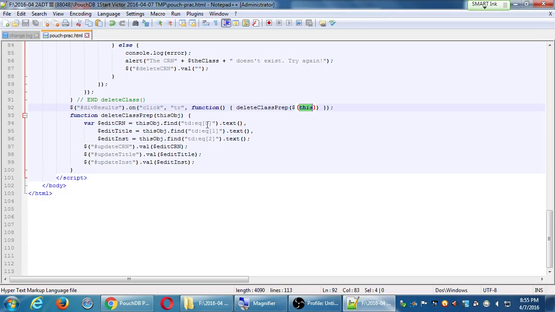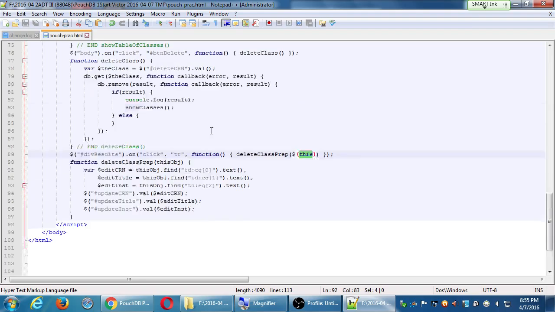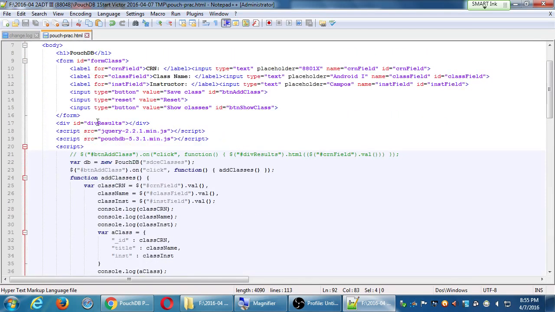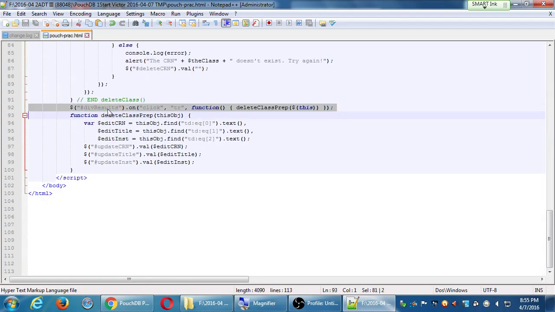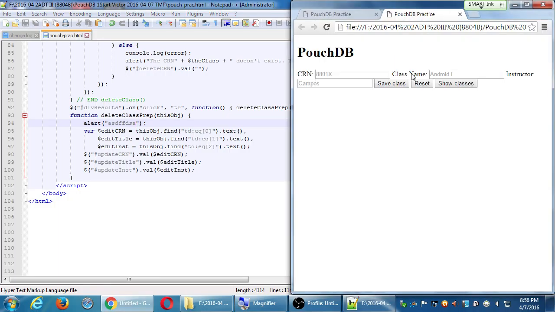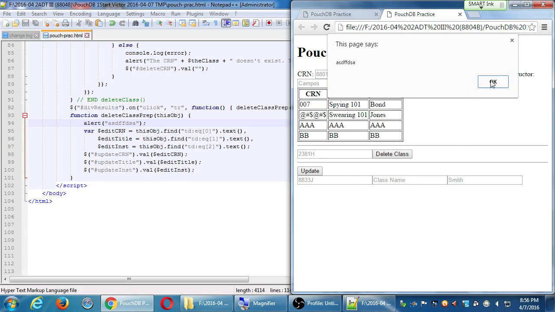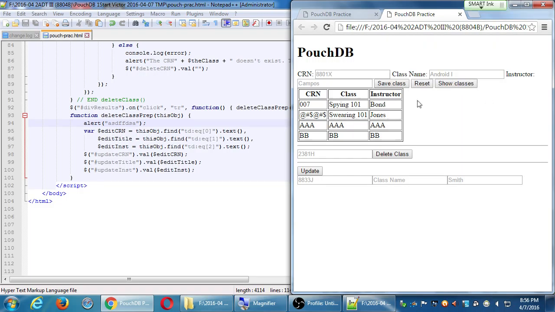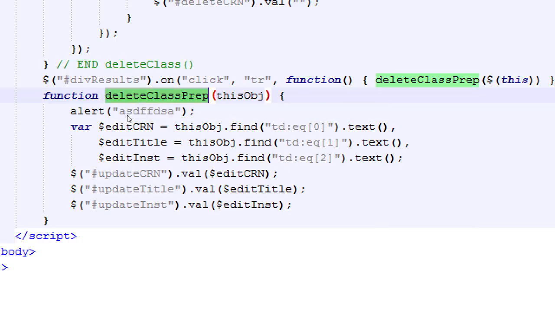Hey, this is not defined. Why is there a typo here? There we go. Let's see here. That means it's not seeing what I'm typing. Pound results. Results. Click TR. Okay, at the very least, let me do this alert. If that alert pops up, that does mean, in theory, it's working. Okay, so I am clicking. It is seeing that I am clicking, so my delete class prep is firing, so something's going on then that it's not working.